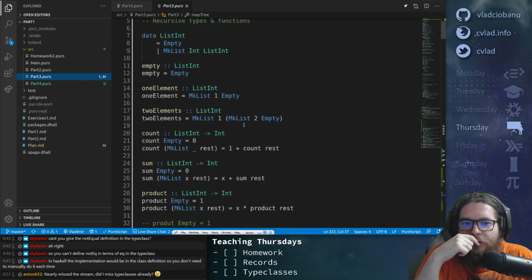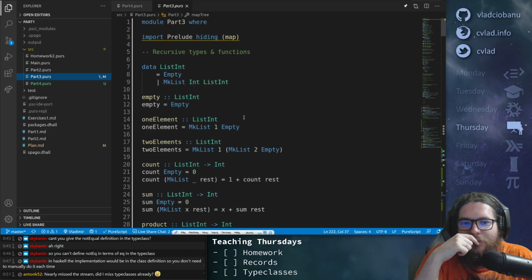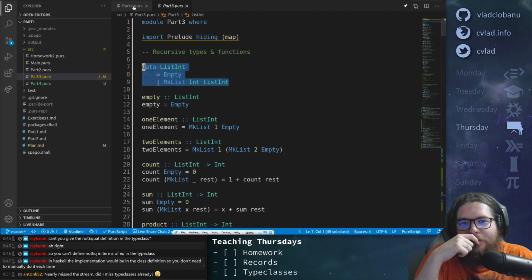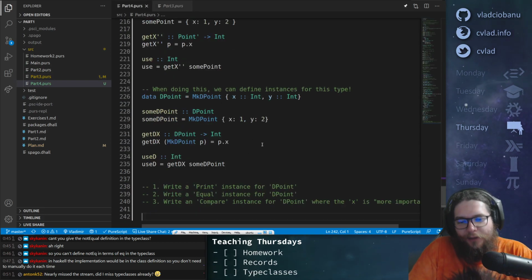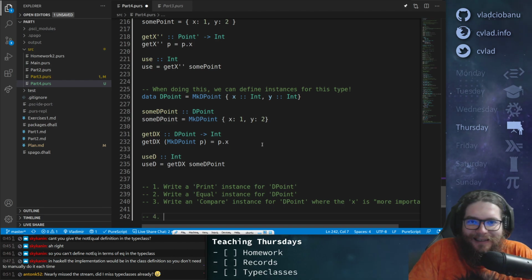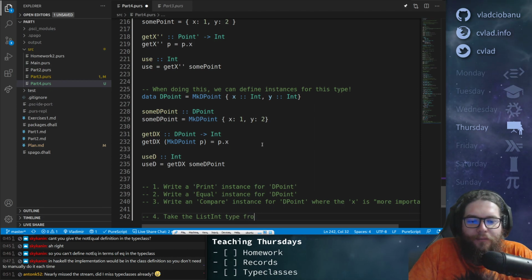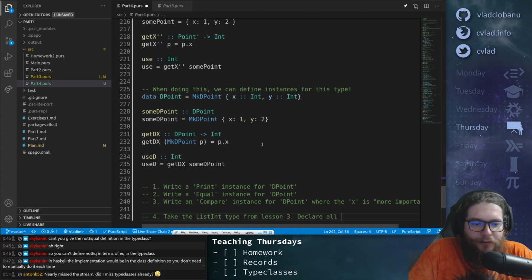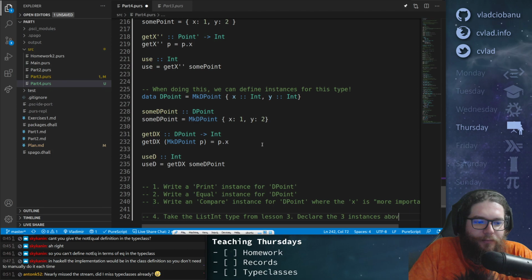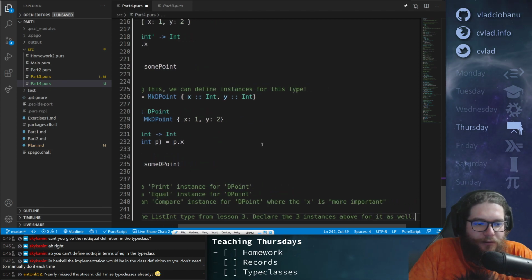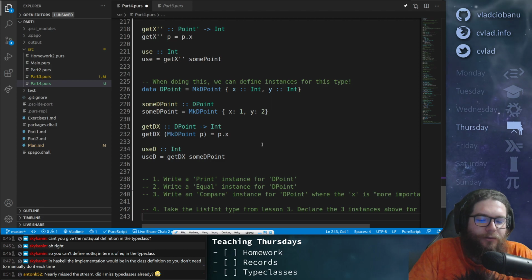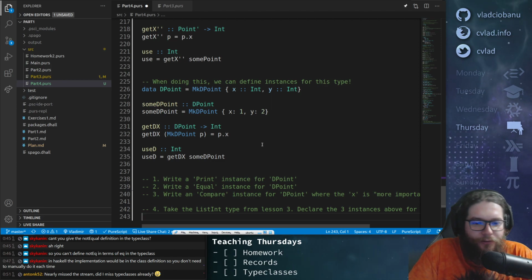Okay, let's look here. Do you think you should be able to? If you get stuck, then just ask. Okay, this time I promise I'll ask you. So 4, take the list int type from lesson 3 and declare the 3 instances above for it as well. So you need to be able to print, to compare, to see if they're equal, and to compare lists of ints.